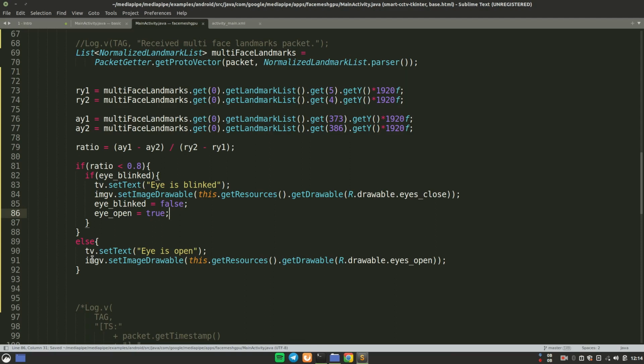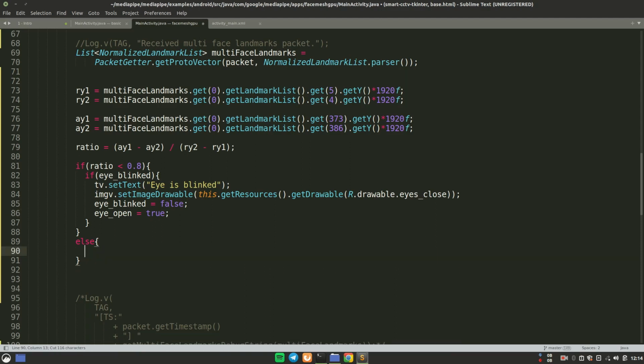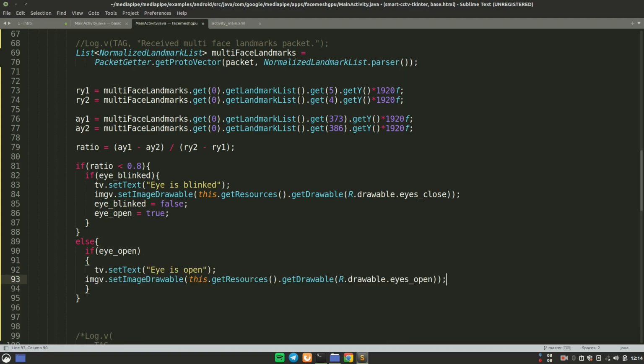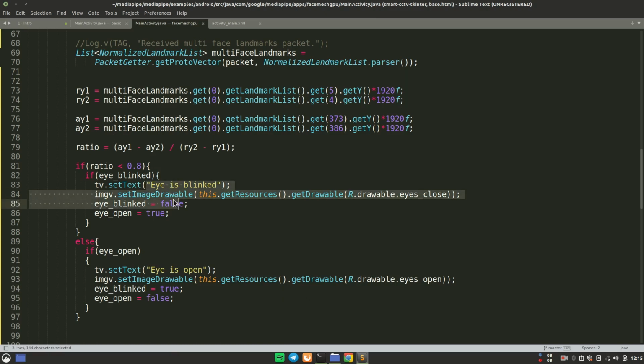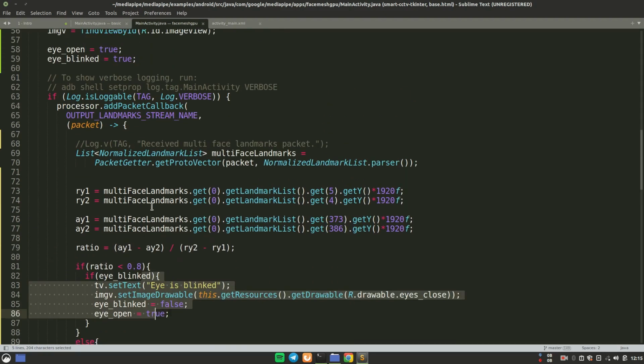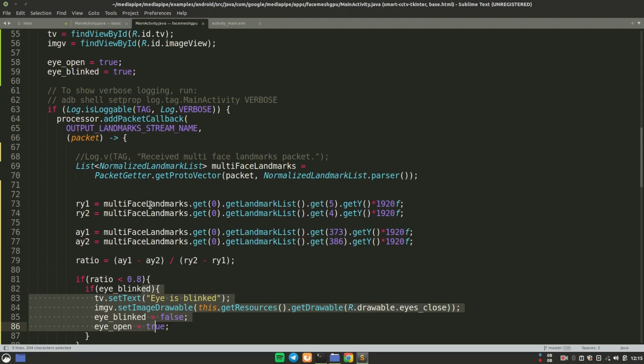And we will do the same thing in this else part. When the eye is open, we can say if eye open, and in that we can just do this, and finally just swap these variables. Let's just copy, and eye open will become false and this will become true. Yeah, that's it. I hope you are getting my point, what I'm trying to say. So it is only going to update once when the eye is open, and only going to update once when the eye is blinked. So this is going to increase the speed.